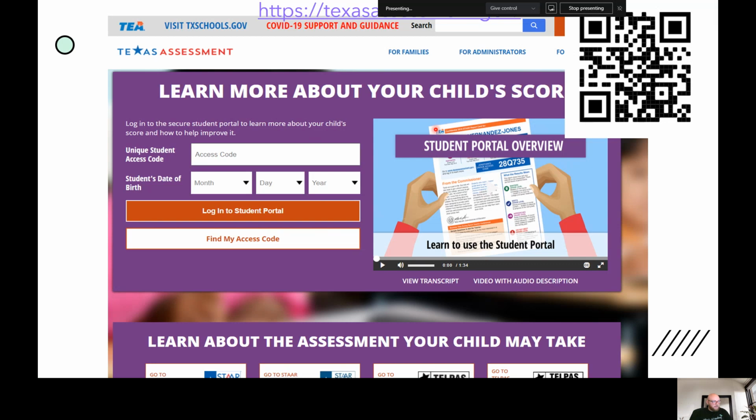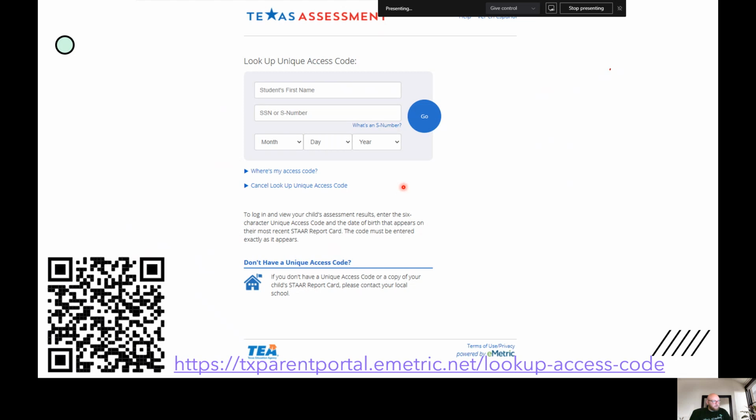Now, this access code that I talked about, if you don't know what it is, or you didn't receive a letter in the mail that told you what it is, you can hit Find My Access Code here, and it will take you to this website. This is where you can look up your child's access code. The link is here at the bottom. It's also in the notes below this video, or you can use the QR code and scan that right now.